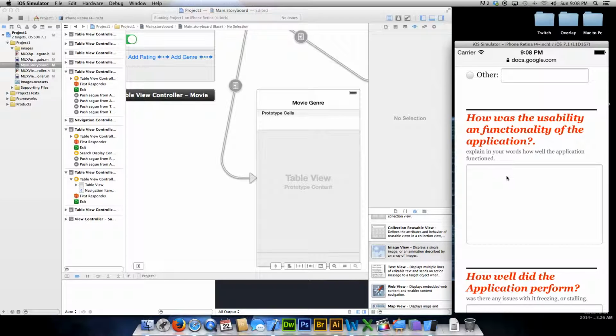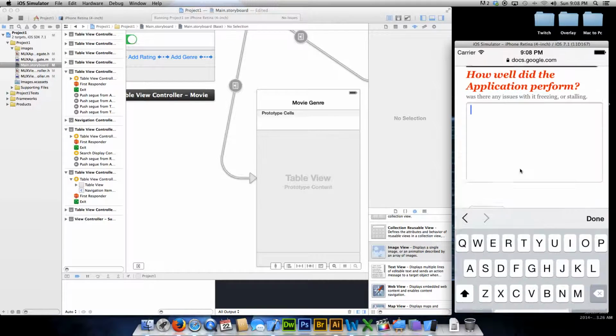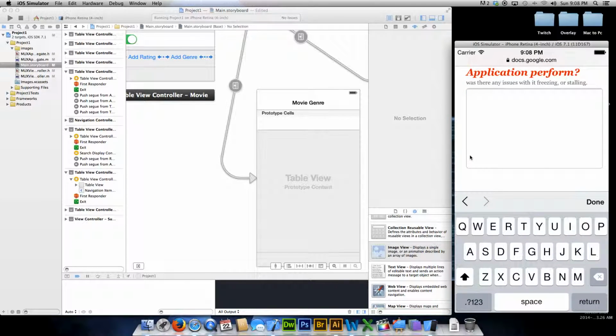This I left for them to do more or less a fill in the blank. Explain in your words how well the application functioned, and how well did the application perform in the aspects of were there any type of freezing? Was it slow transitioning to the next screen or anything like that?